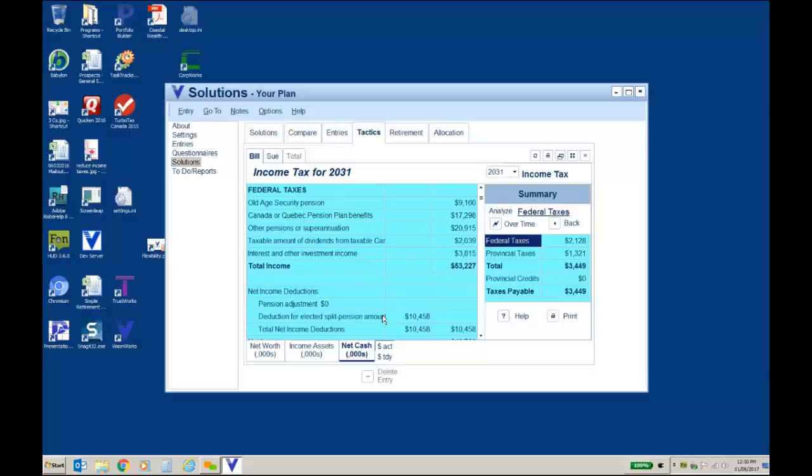Does it look at the estate tax as well? No. Well, actually, I shouldn't say no. That's not true. It's looking at total taxes. So it's looking at taxes over the course of the projection.